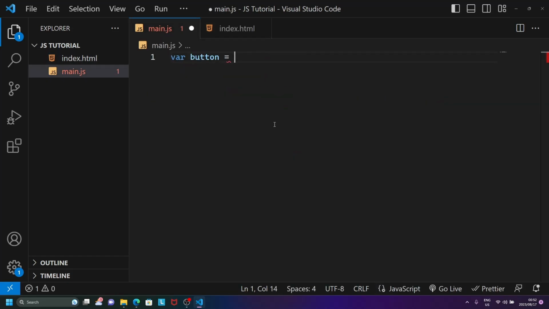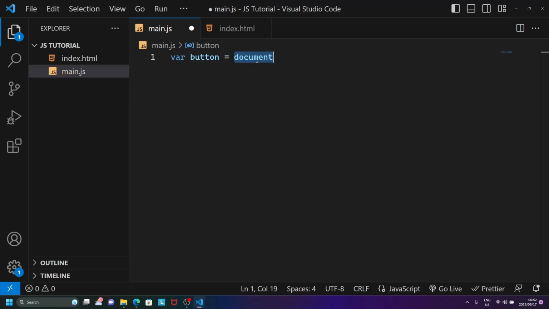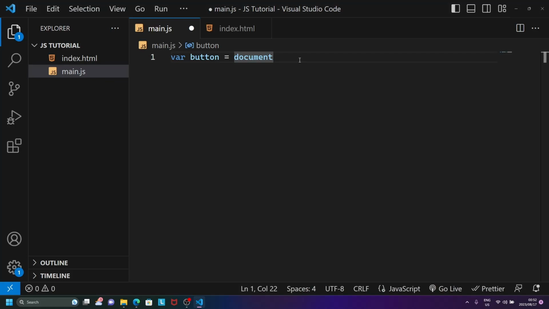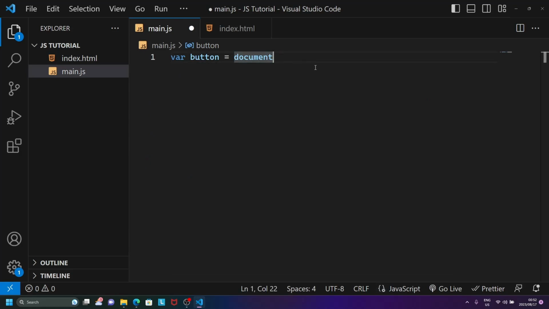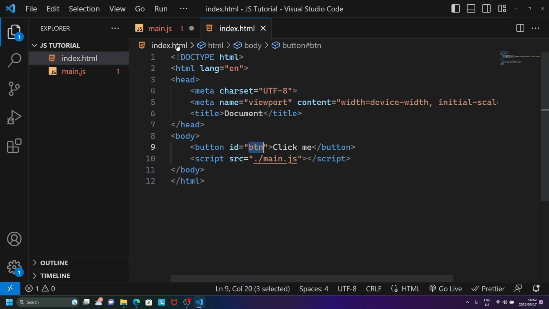Then for the DOM, what you need to do is to use the keyword document. So just type document. This just means the actual document, like your page itself. So on your page, you have this button here, right? So on the document, we have that button, or on the page, we have that button. Then you can type a dot. Then to access that button, we're gonna use its ID, like I said, to get this button itself.